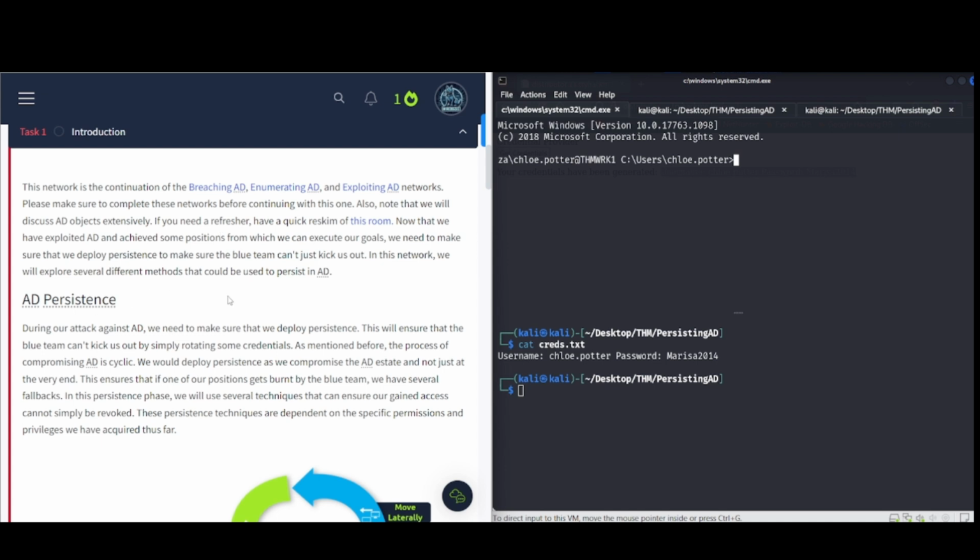AD persistence. During our attack against AD, we need to make sure that we deploy persistence. This will ensure that the blue team can't kick us out by simply rotating some credentials. As mentioned before, the process of compromising AD is cyclic. We would deploy persistence as we compromise the AD estate and not just at the very end. This ensures that if one of our positions gets burnt by the blue team, we have several fallbacks.